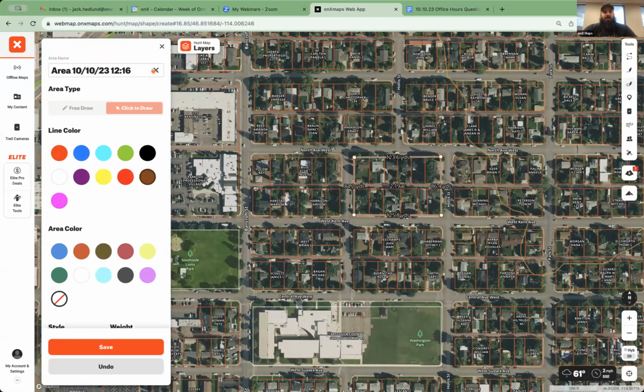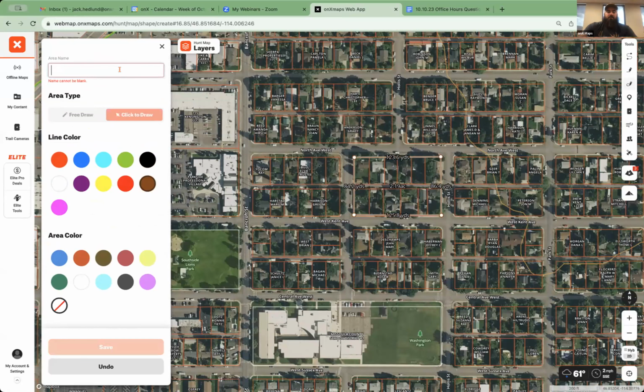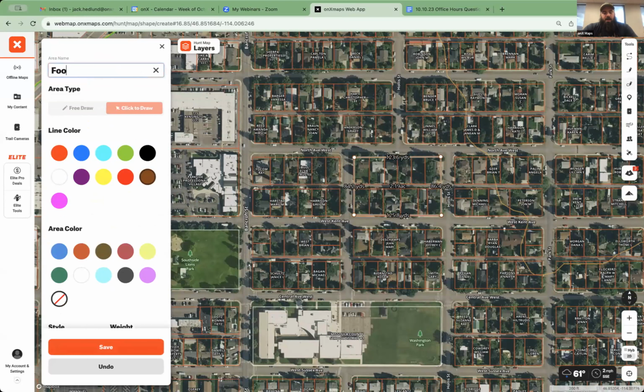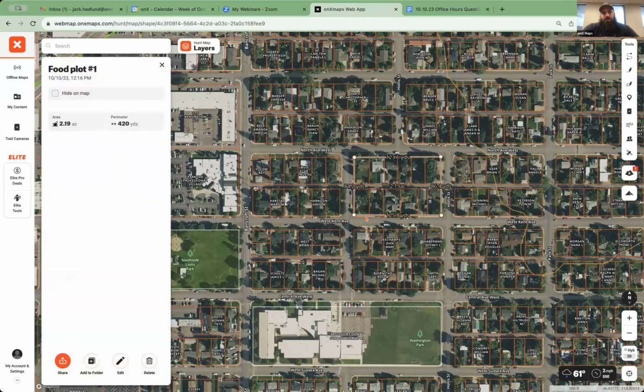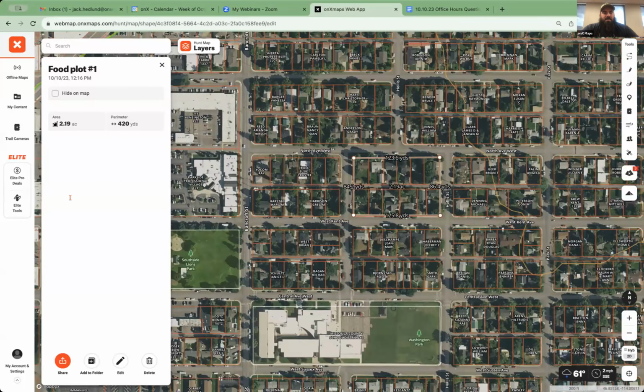I can name it. I recommend always naming any of your markups so that it's easier to organize them and tell what you have later. Let's just say hypothetically this was a food plot that I had planted, food plot number 1. And then I hit save. So now you can see, since I made it brown and since there's no fill, it is a little bit hard to see, but that's how you can do that.